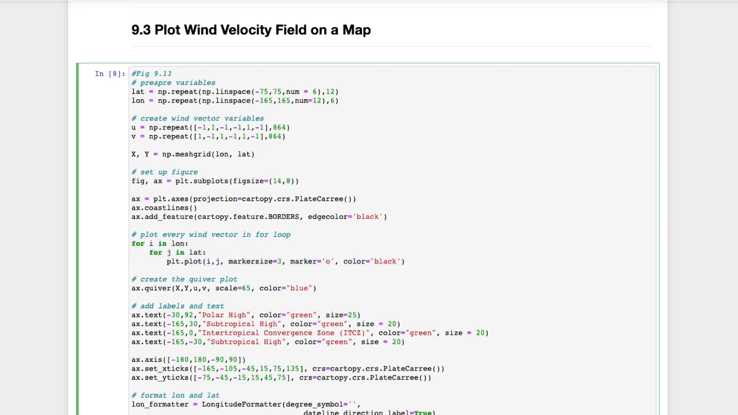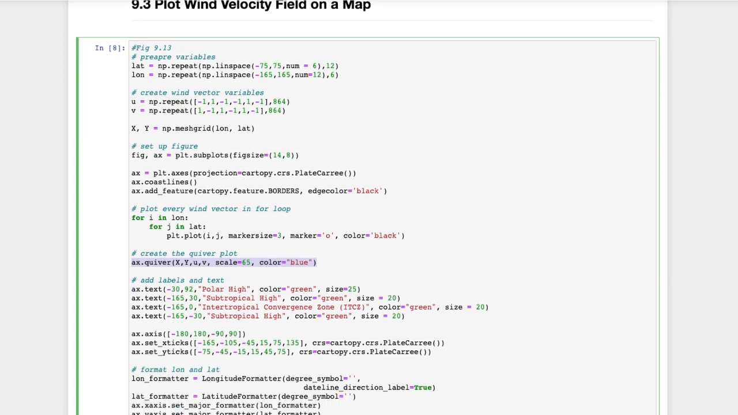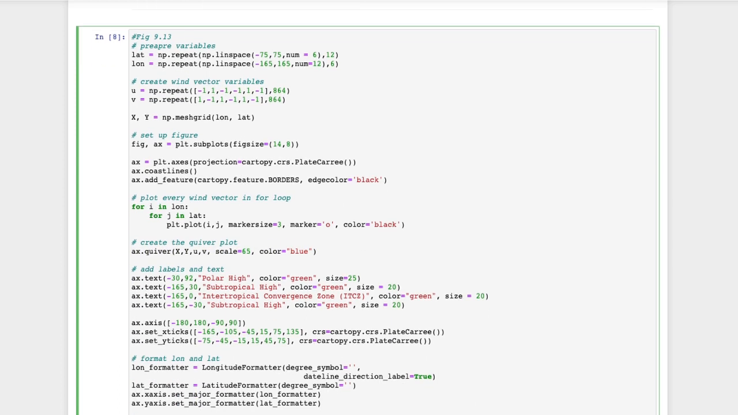Now we're going to go into the quiver plot, which will be the arrows and the main item on our wind velocity field. We are going to use the quiver function on parameters x, followed by y, followed by our direction vectors, which are u and v. We're scaling them to 65, and these colors are going to be blue. We're going to add some labels and text to our plot as well.